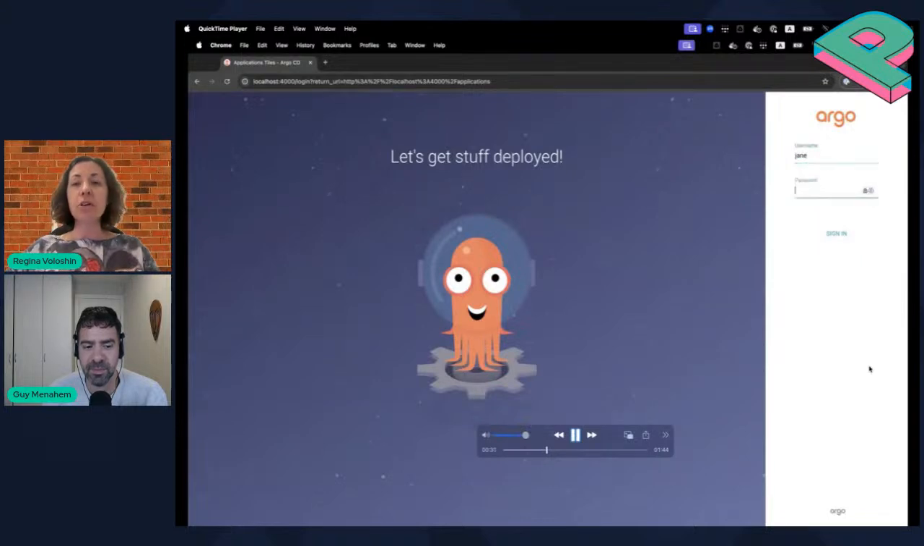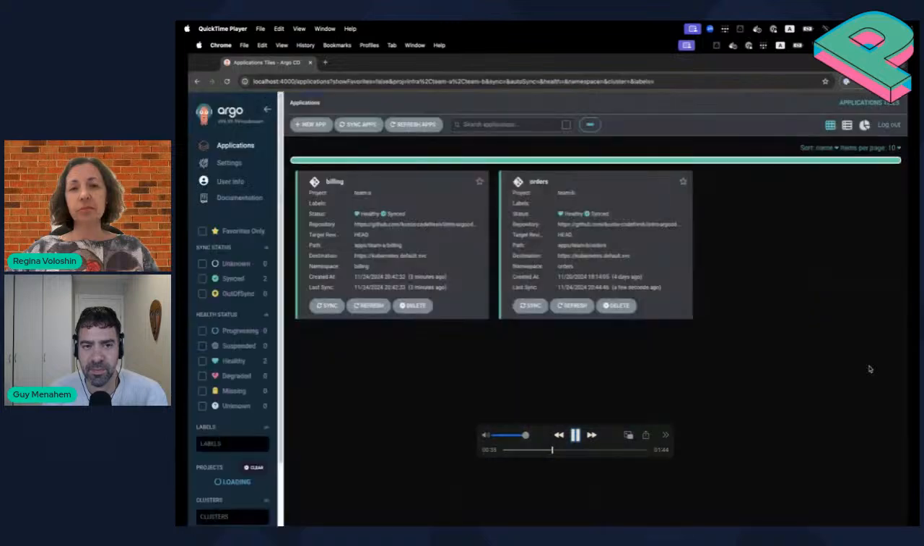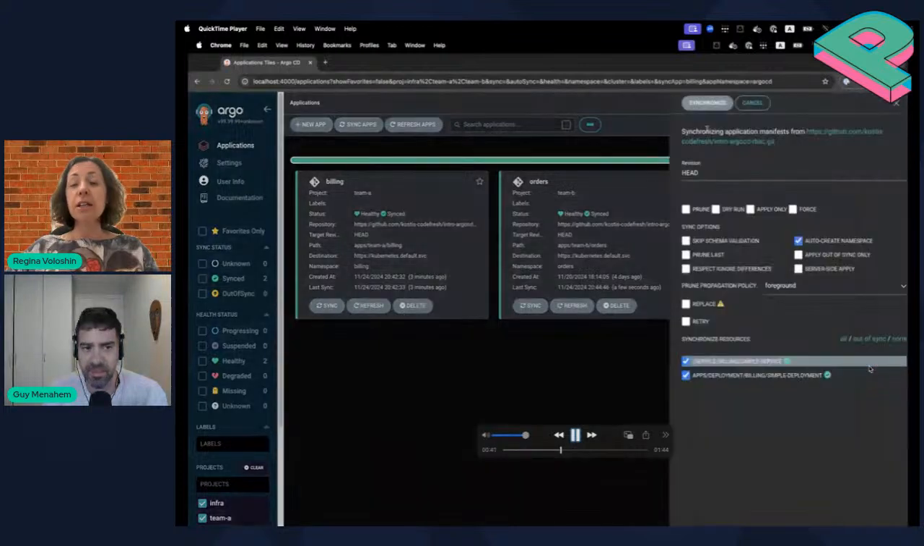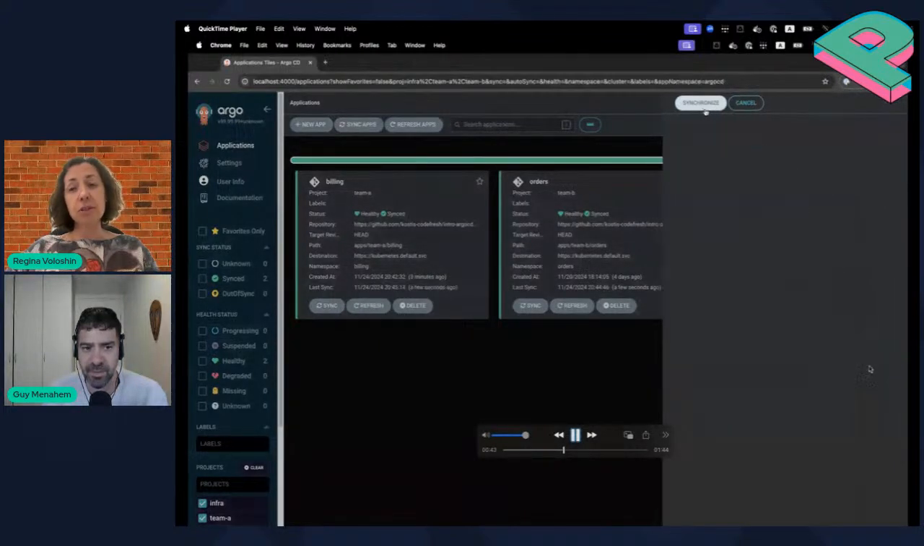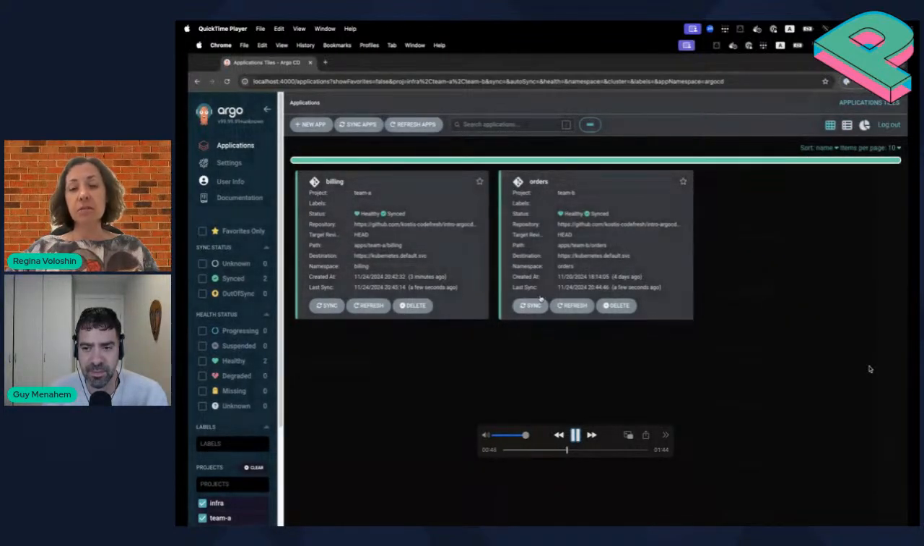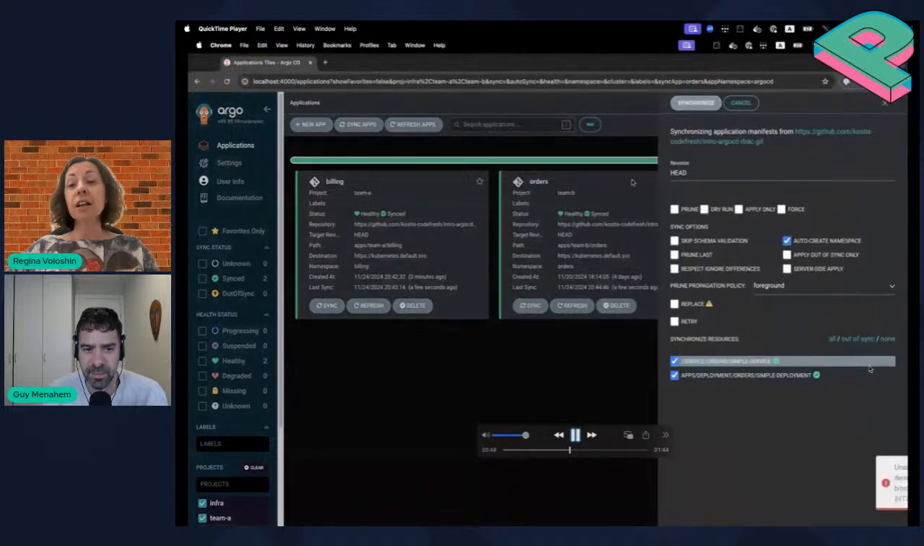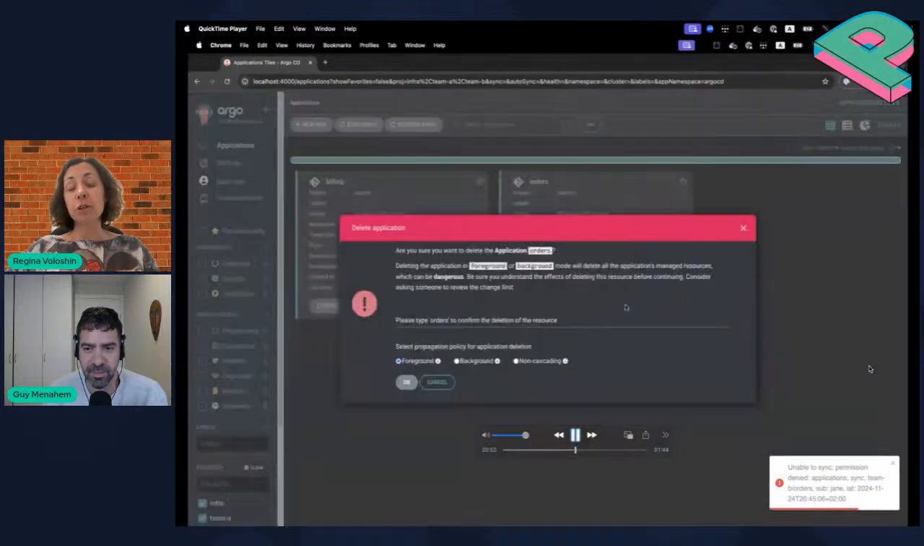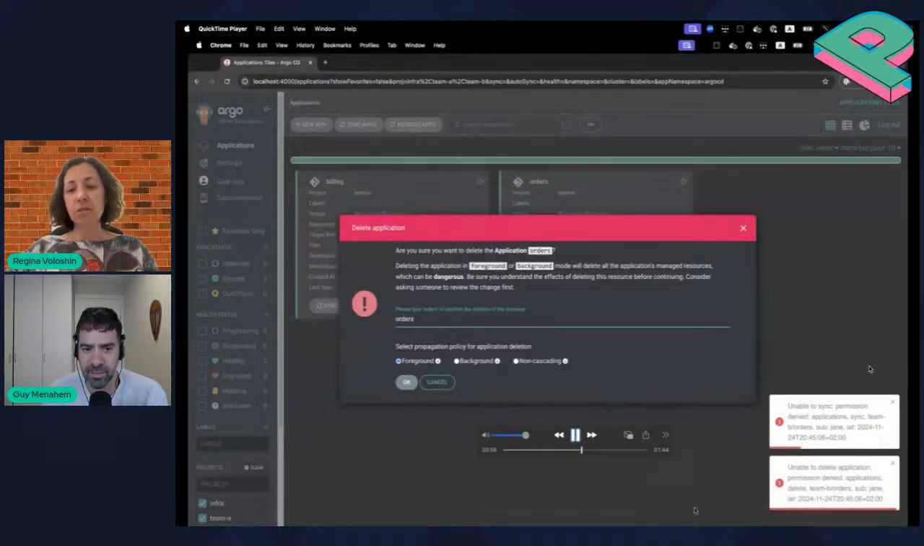Now, let's see what's going on with Jane. Jane sees two applications, of Team A and of Team B. She is allowed to sync the applications of Team A, and so this succeeds. But she is not allowed to sync applications of Team B, and so she fails with a permission error. She's also not allowed to delete any application, and so this attempt fails as well.